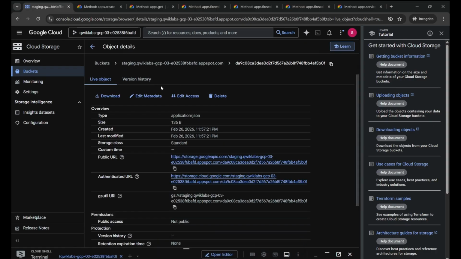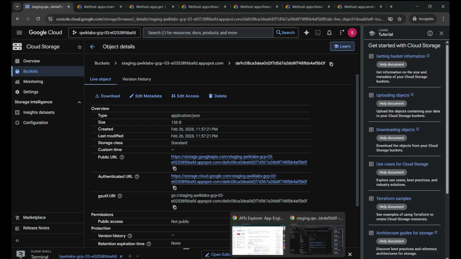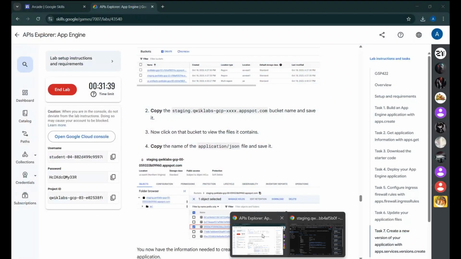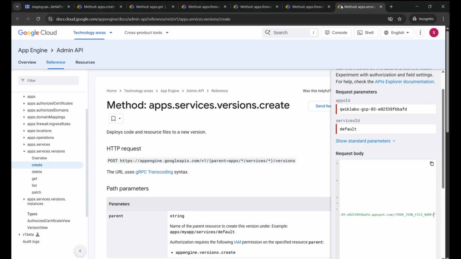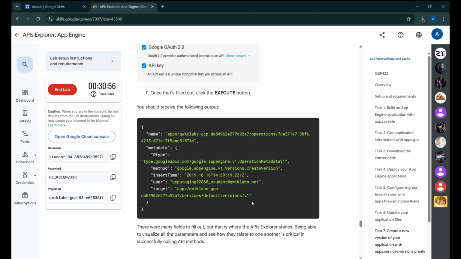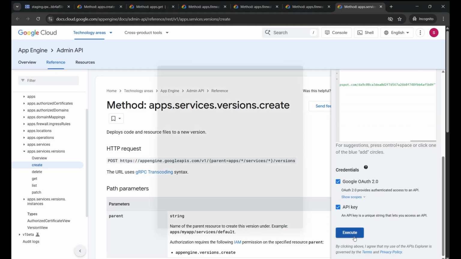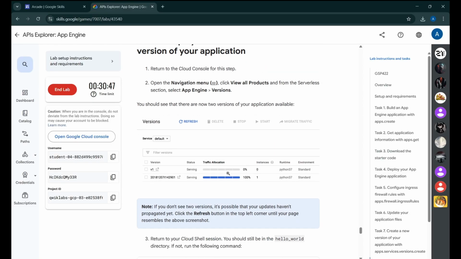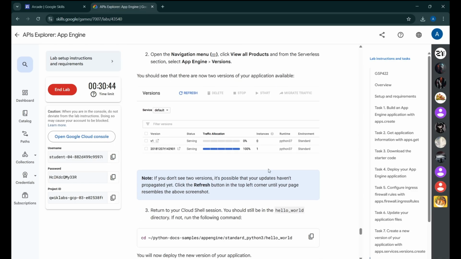Click on it. Now copy this, back here, actually come back here, then remove this part, replace it with this, then click execute, and it's completed. Next, the task 8 is to deploy the new version of application.